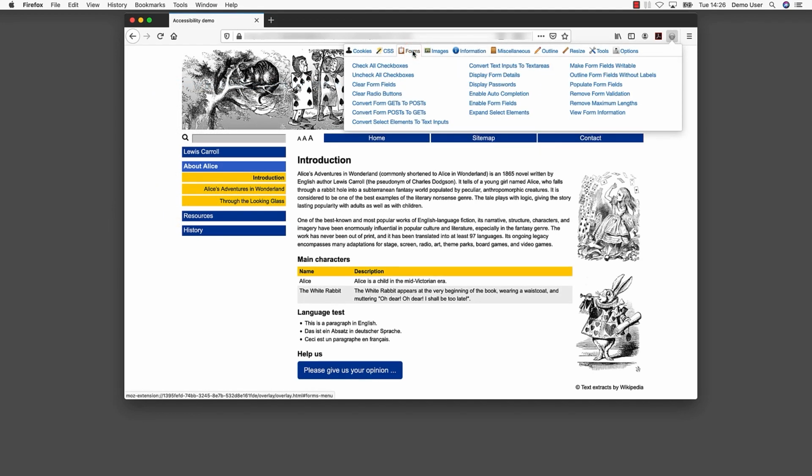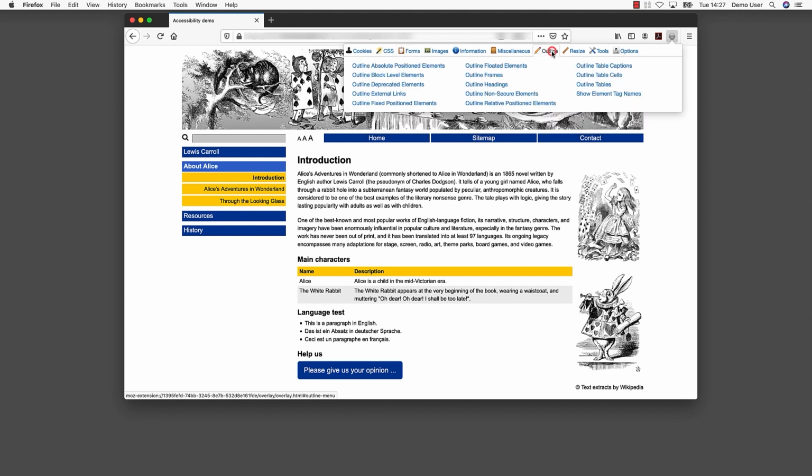Under Forms, we find the function Outline Form Fields without labels, which helps us to find form input fields without labels. We continue with the Outline menu and select Outline Headings. We can see all the text that has been marked as headings. This function is useful to check if we missed a text that should be marked as a heading.